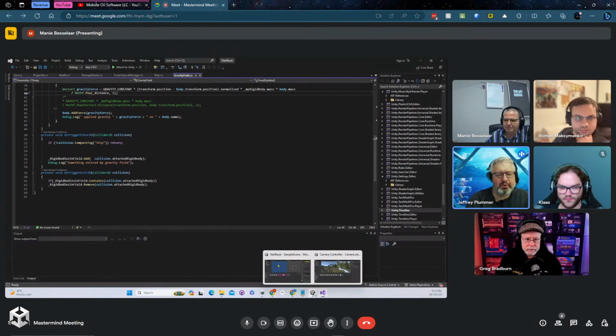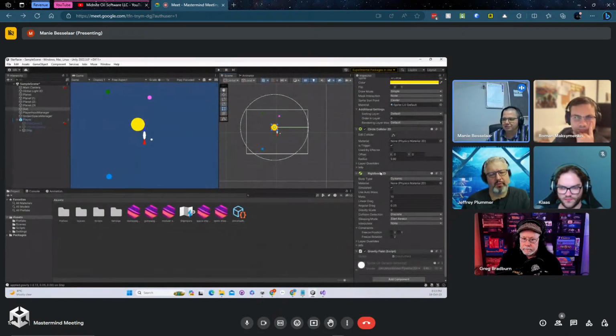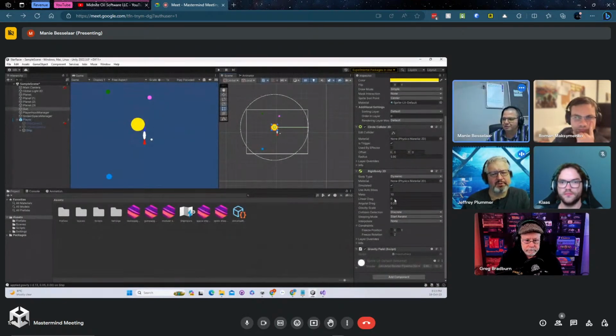Do your objects, I'm sorry, do your planetary bodies move at all? No, I actually fixed them in place. Okay, well, that makes sense. I took the rigid body of the planet and I just made it kinematic. Because you could have them move with this system because it's dynamic.